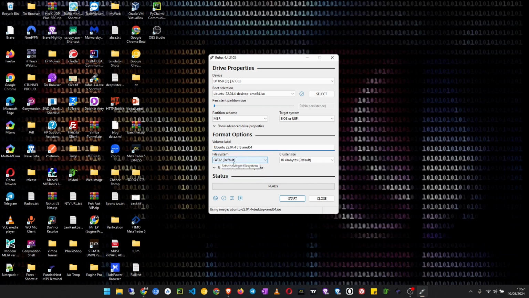File system as FAT32. You can even use NTFS, but that's not recommended since this is a Linux thing we are working on. Then the cluster size, you can just leave it as 16 KB, or if you want a little more speed, you can increase it. So now let's click on start to burn this ISO to the USB drive.